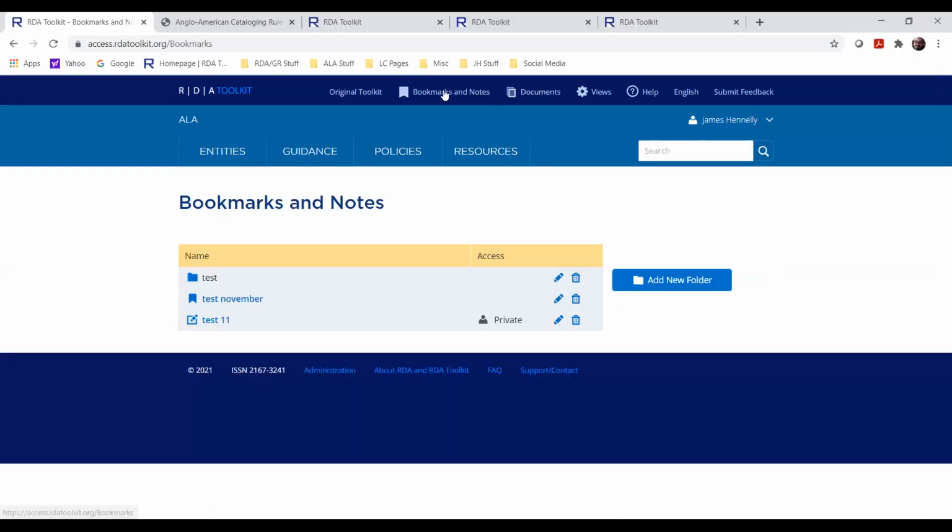The books and notes area here, I'll just show this real quick. This is where they're all kind of gathered together. I mentioned folders. Here's a folder. I can open that up. Oh, there's nothing in it, unfortunately.